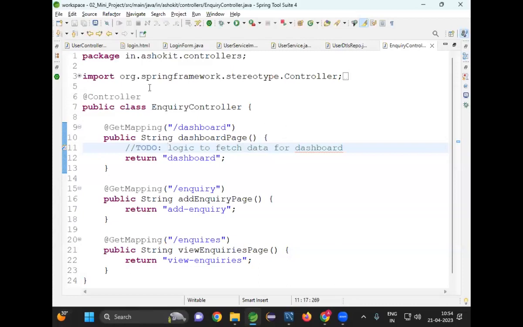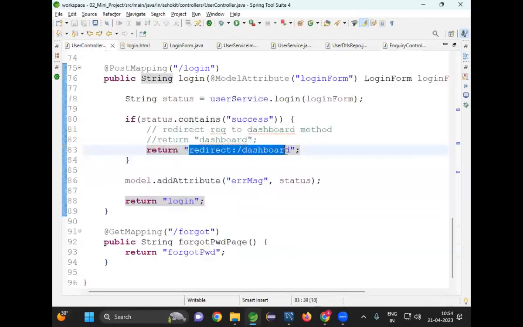So my login method is loading the dashboard page. My login method is forwarding the request to the dashboard method. Why is it forwarding the request to the dashboard method? Why is it not loading the dashboard page? Is the dashboard a static or a dynamic page? Dynamic page. Some data is required. Who will get that data? Not the login method. That should be taken care of by the inquiry management controller.